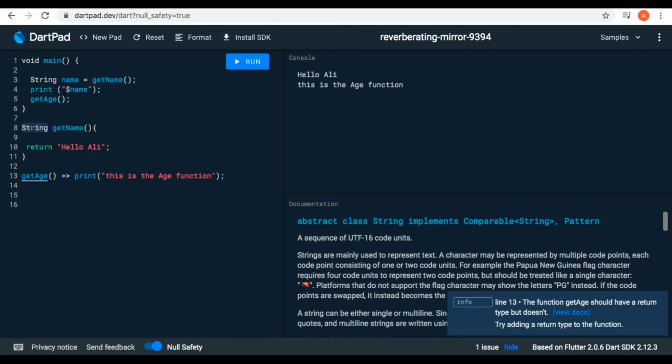I hope you know about the types. We have string type, integer type, and other types that we discussed in the variables part. If you don't know, you can visit that video and you will know what a type is. And now let's return an age. How can we return an age?